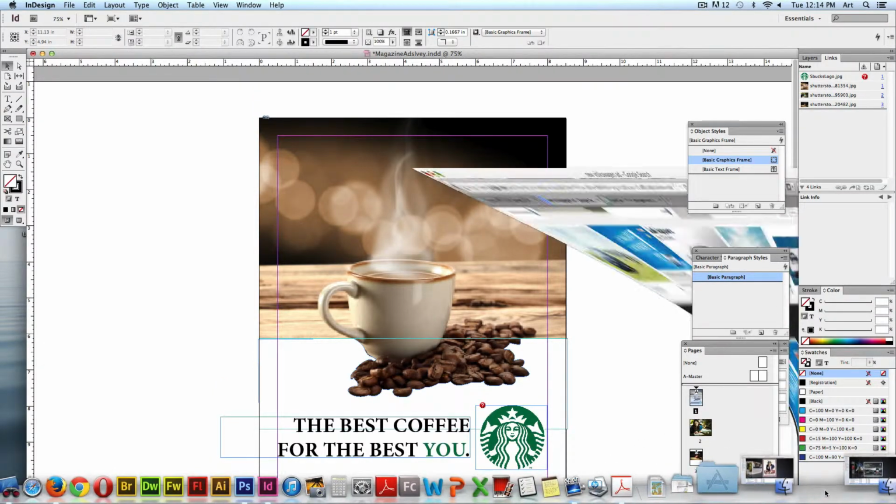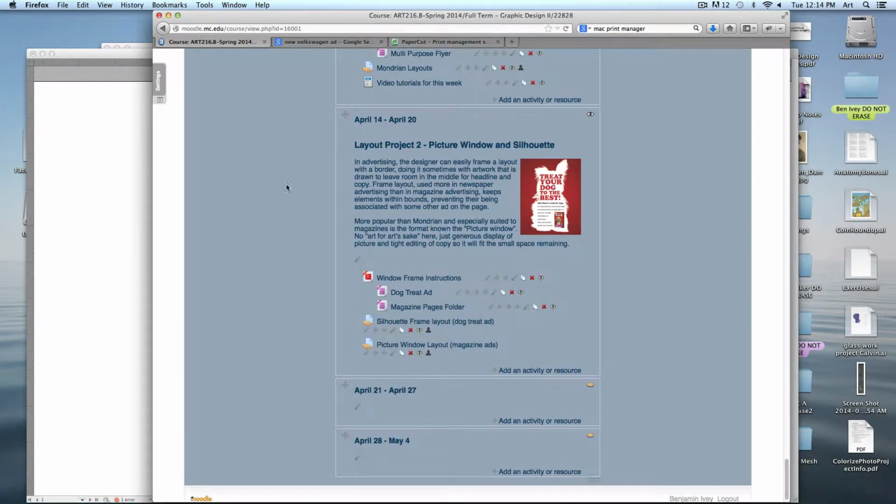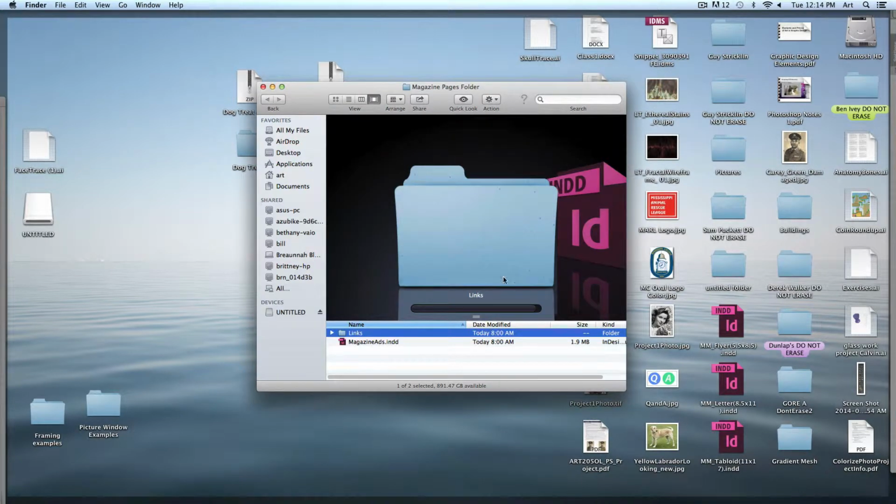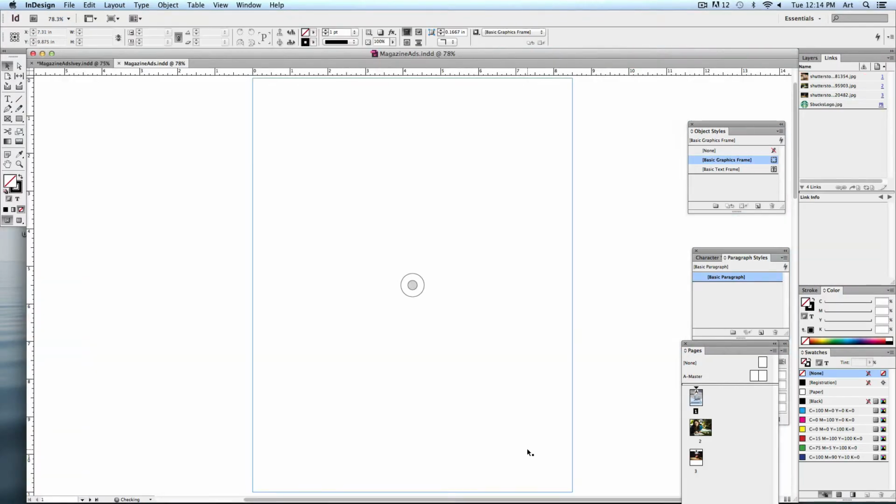If you do go to today's Moodle page, you'll download the dog treat ad and the magazine pages folder. Both of them are zips where you can find all the information. So for the magazine ad, double click, open it up.